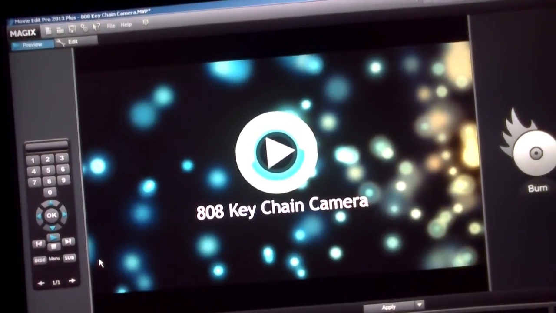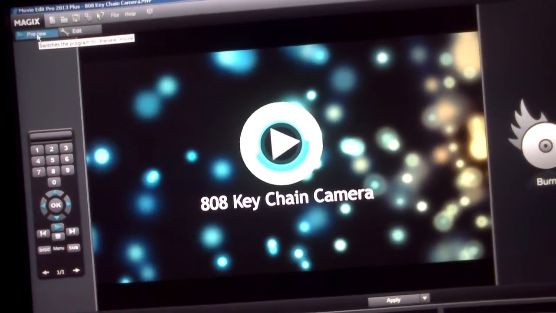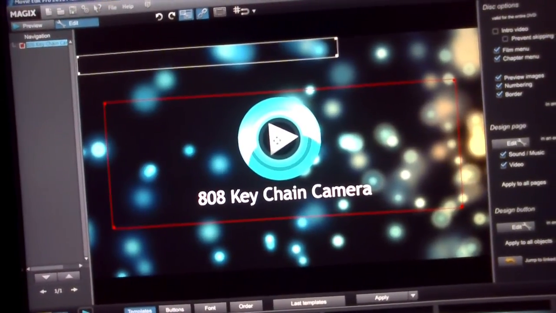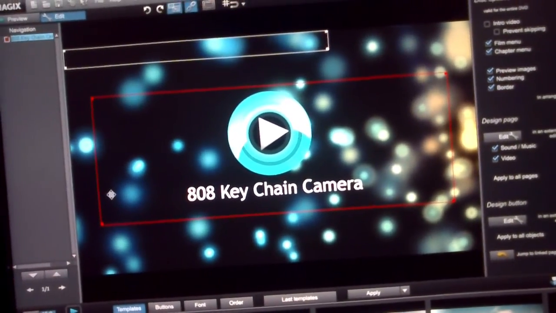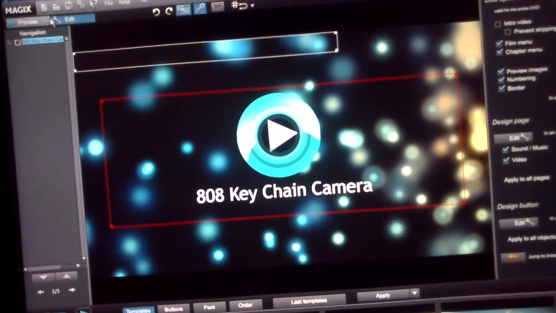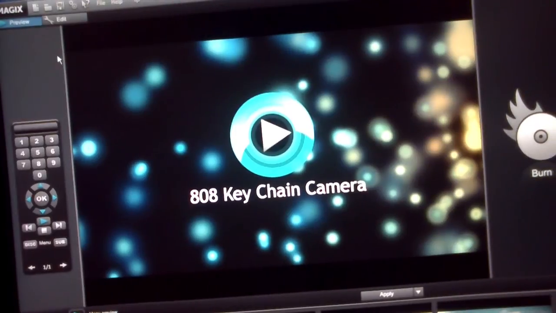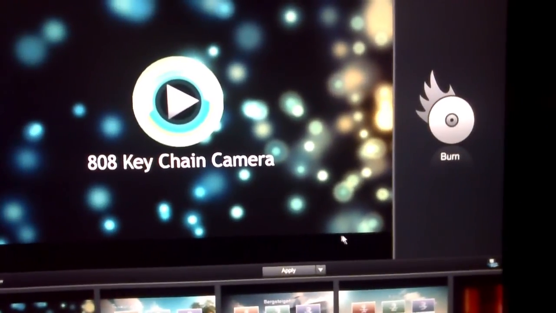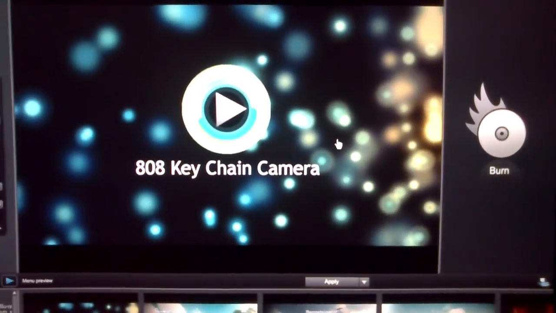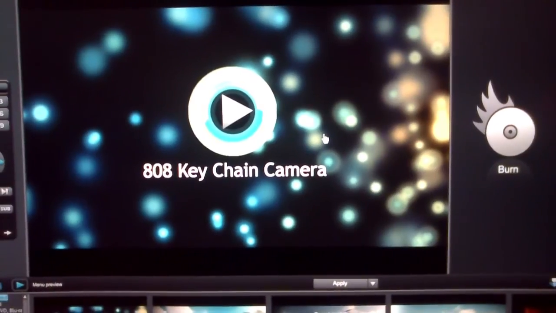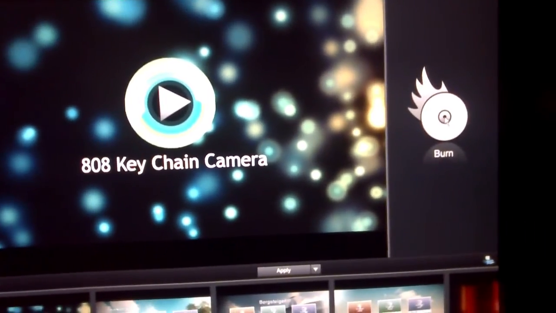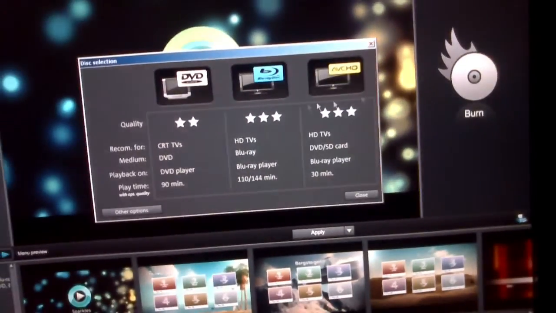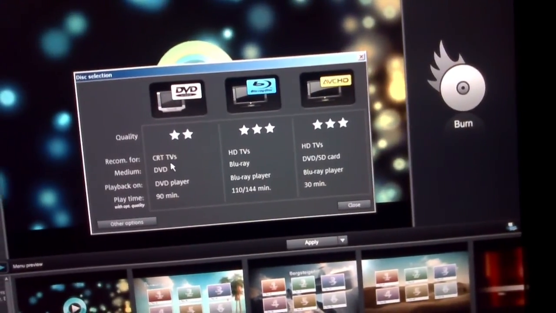And then basically you can preview it if you want to see what it looks like. Click it and find out how it works. You can go back to edit and change if you want to add a button or something like that. I'm not going to get into a lot of detail here. And then just click the burn button over here, and you can burn your DVD.